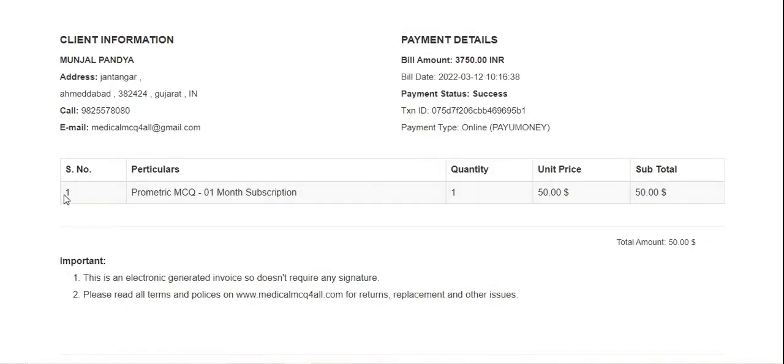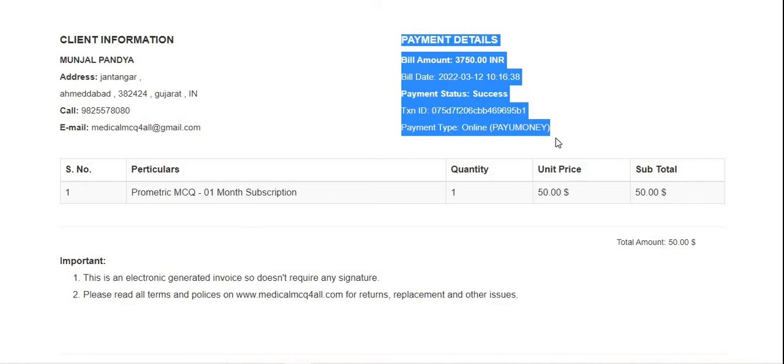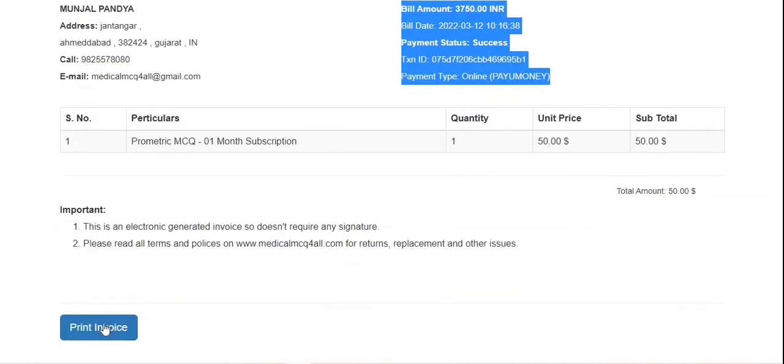I entered my details, so it is my receipt. The subscription, Prometric MCQ 1 month subscription, the price, the subtotal, everything is given here. All the payment details are also given here. So you can take a printout as well from your printer.